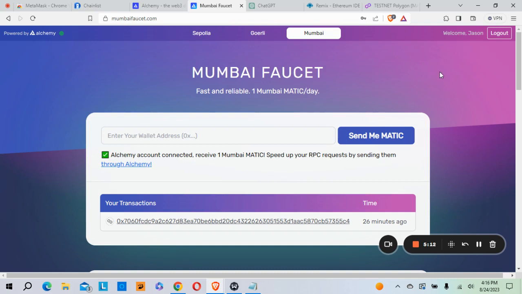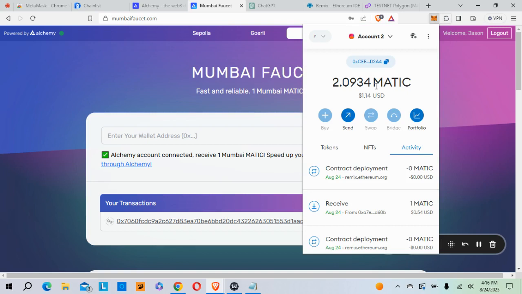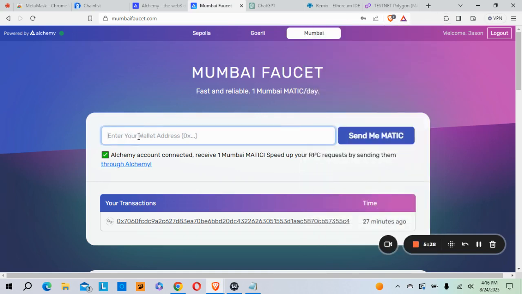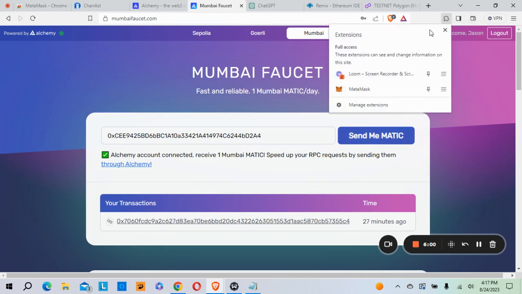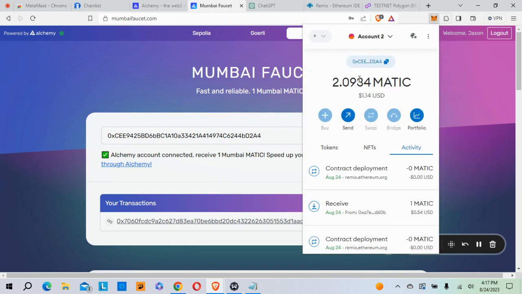All you need to do is go to your MetaMask wallet that you connected to the Polygon Mumbai network, and click on copy your address here. So at the top here is your wallet address, 0xCEE D2A4. Copy that and paste it here for your wallet address, and then click on send me Matic. I'm not going to do that right now because I already sent myself some Mumbai Matic today, so it's not going to let me send more. But anyhow, you'll just click on send me Matic and it'll automatically send Mumbai Testnet Matic to your MetaMask account here.